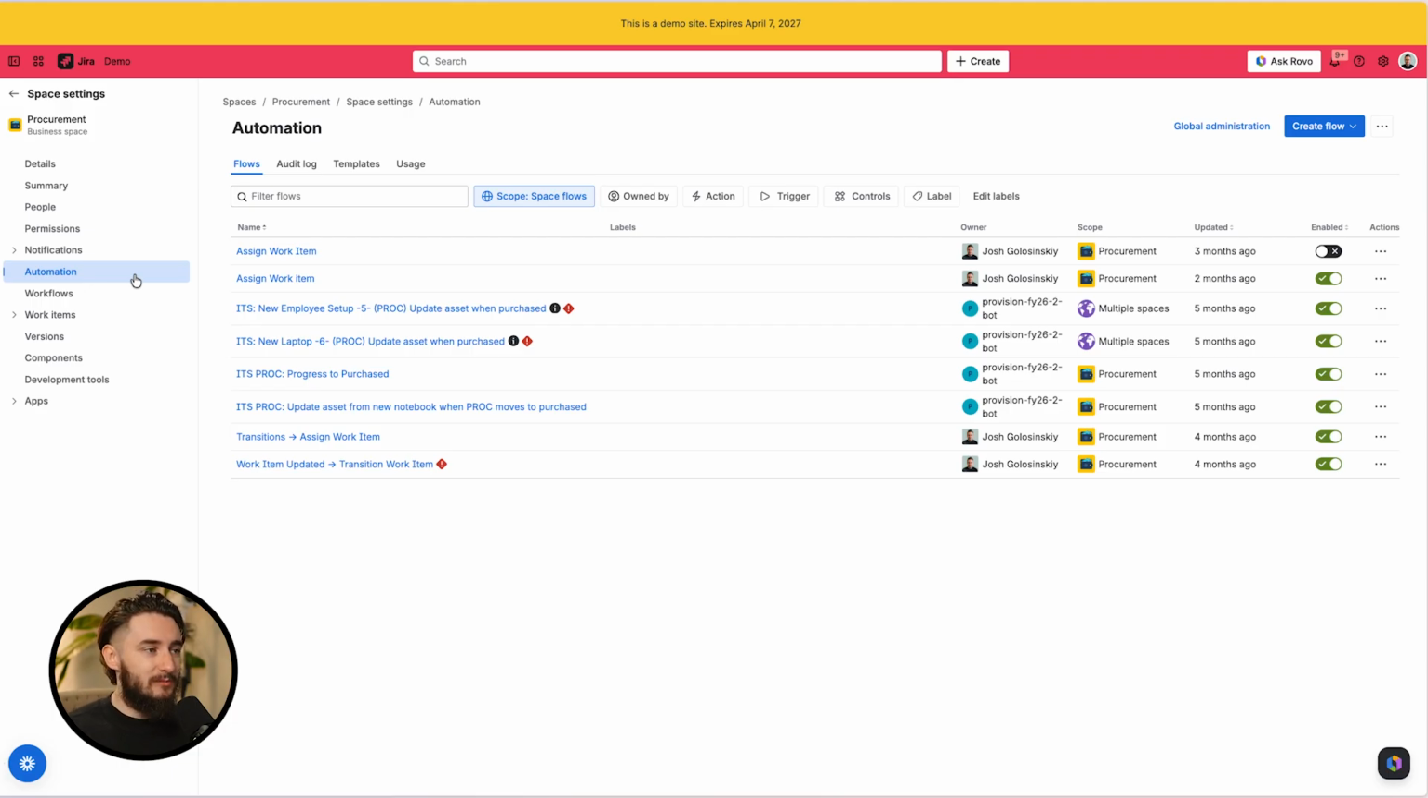And I like to think of automations as if I'm doing something manually and it's repetitive, or I could find a system or some kind of a consistent way of doing it, I could probably automate it. And literally anything I would do manually, I could automate inside of Jira, which is super, super cool.